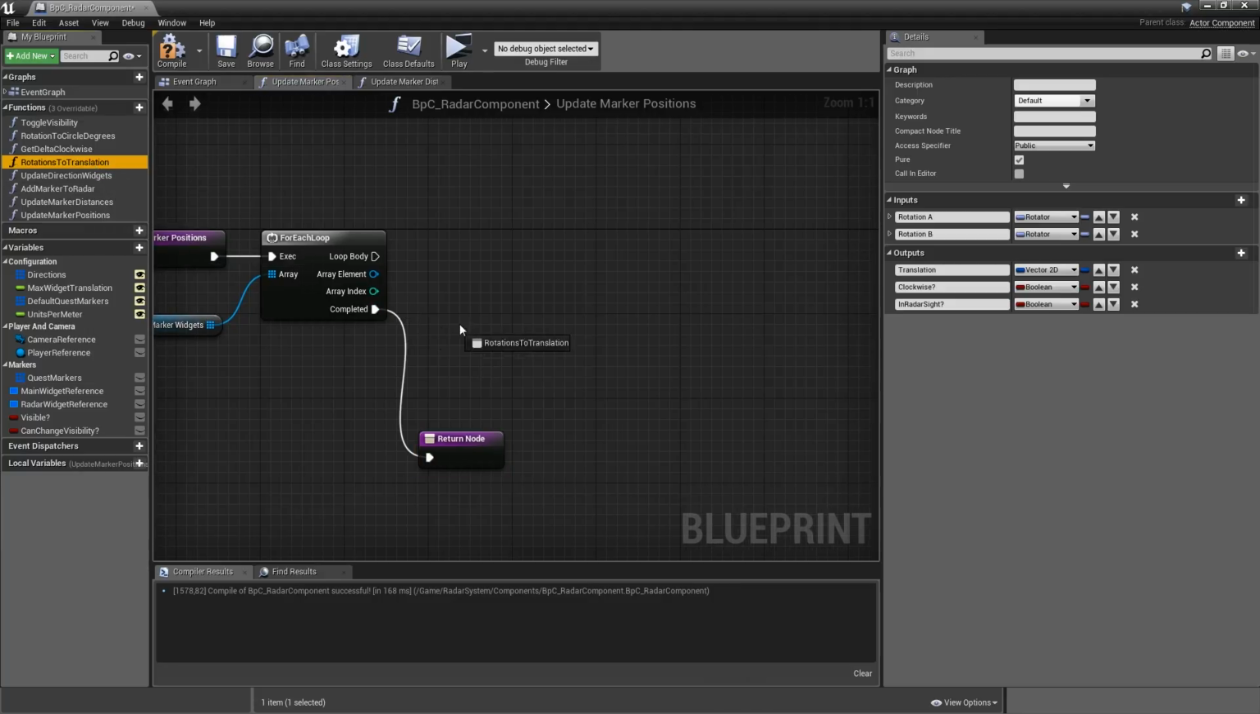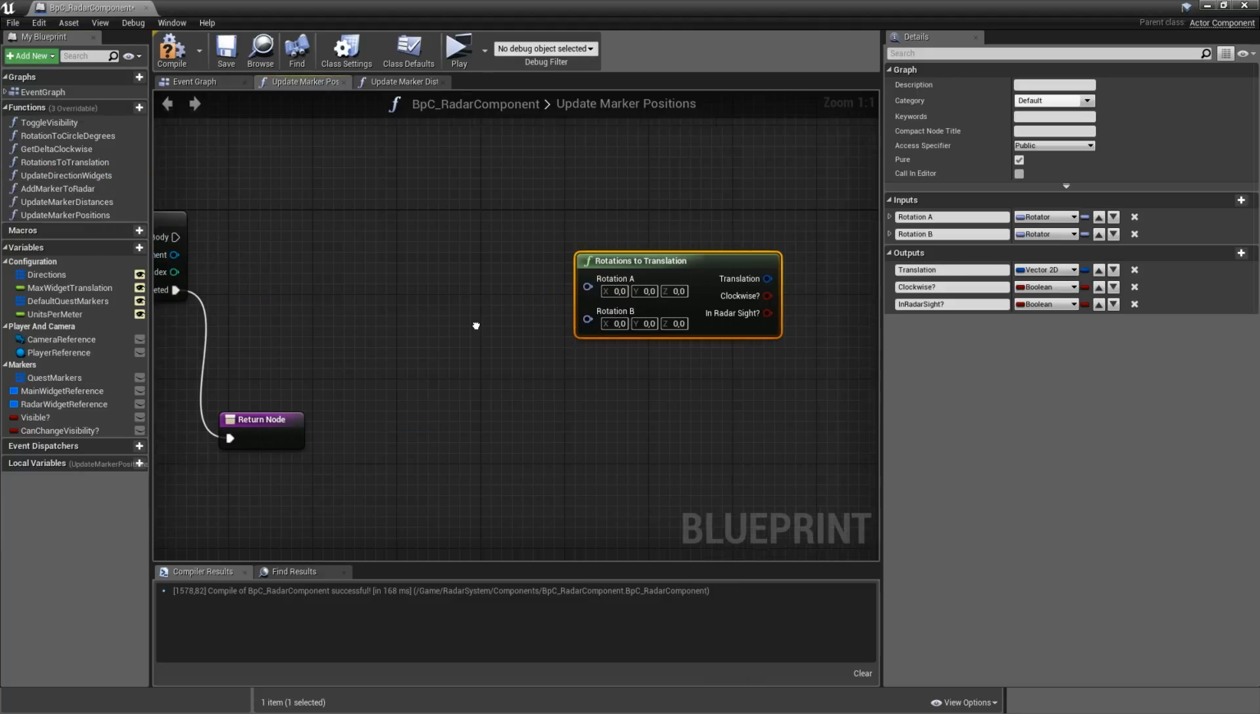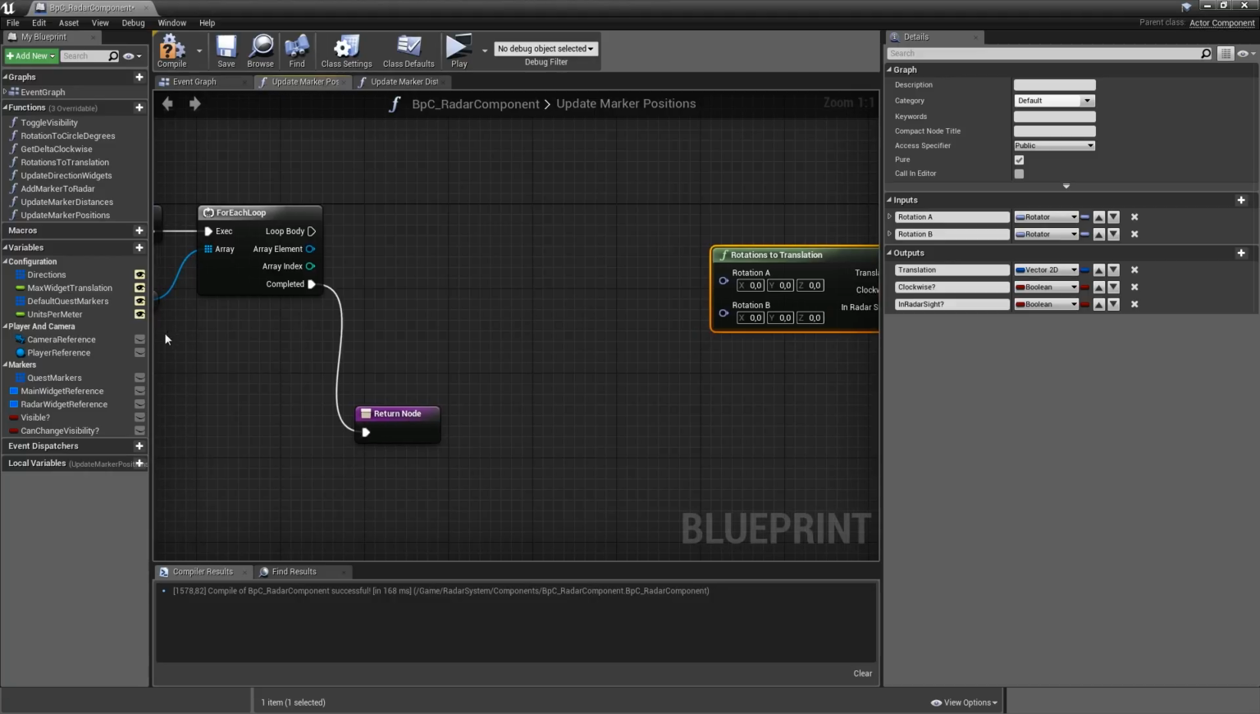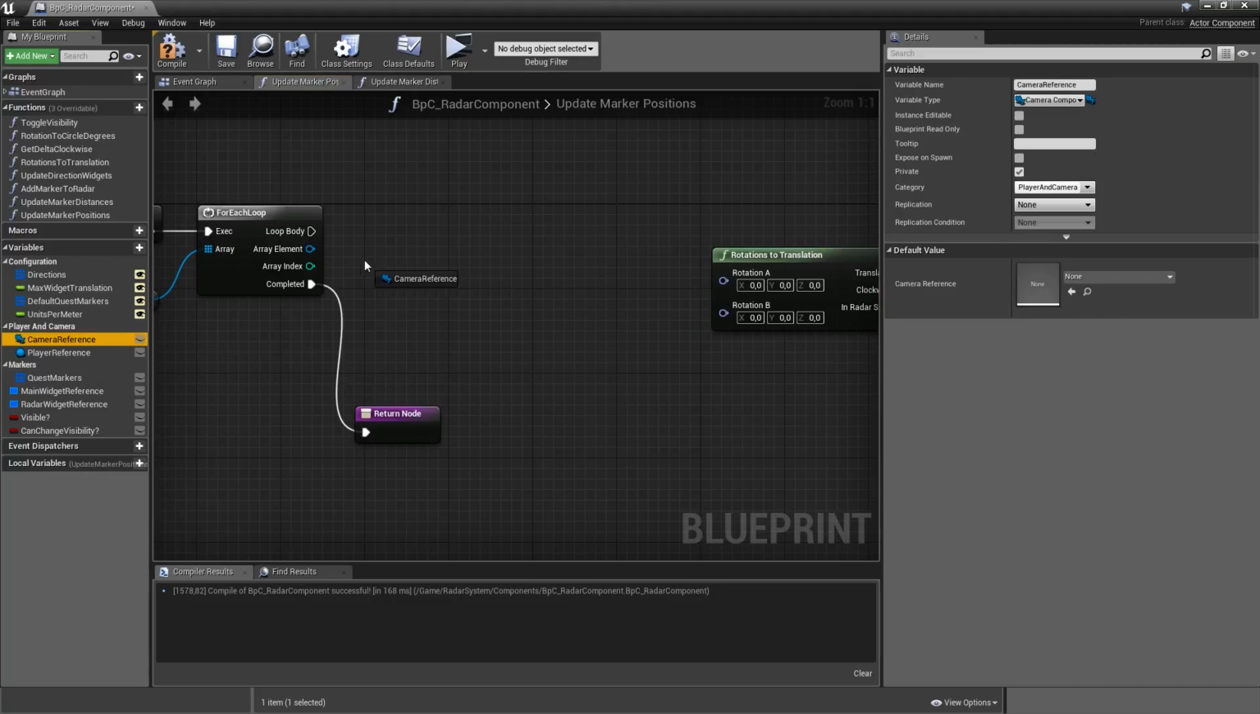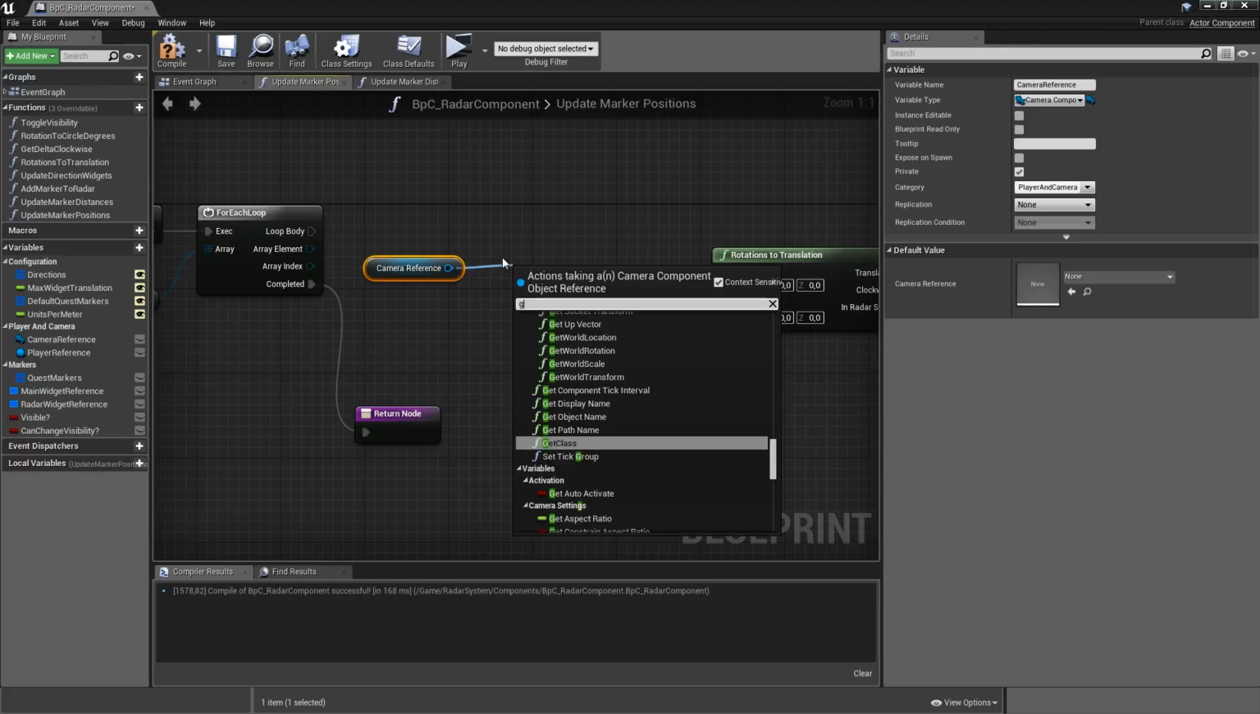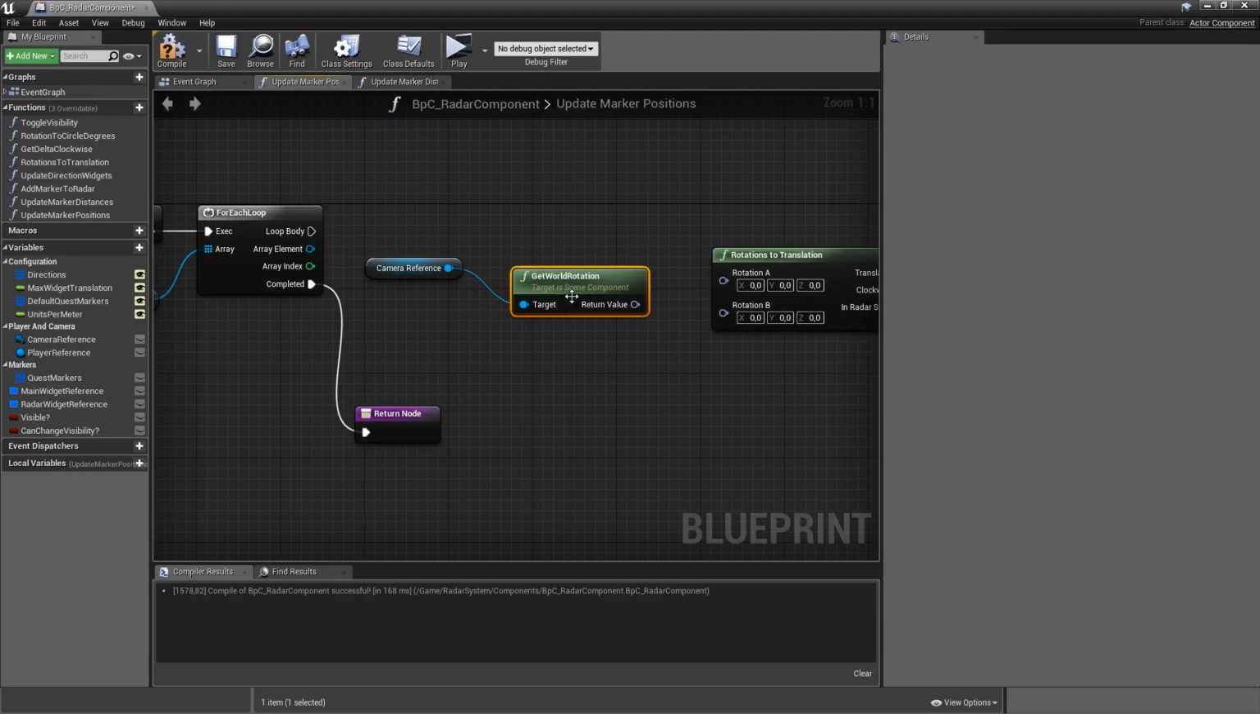Let's get rotations to translations. And now we have to figure out rotation A and B. Rotation A is pretty simple. Simply drag in your camera reference and get world rotation. Then hook that up to A.